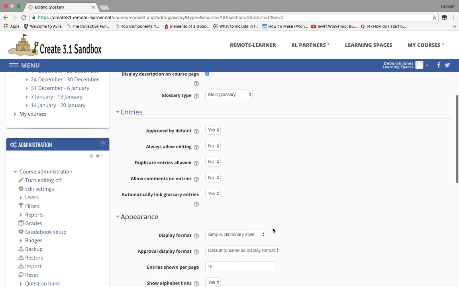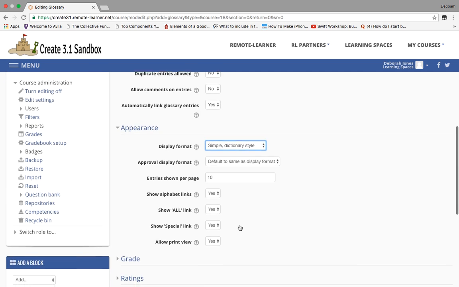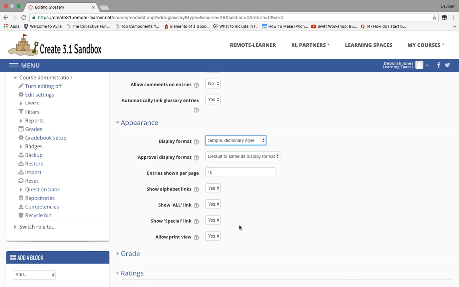Under Appearance, you also have several options. You have the option to show the glossary in a traditional dictionary style, or also options like the frequently asked questions and the encyclopedia can be very beneficial if learners need more information. You can also set the number of entries per page. On the Show Alphabet setting, if set to yes, an alphabet will appear across the top of each glossary page, allowing users to search concepts by the first letter.